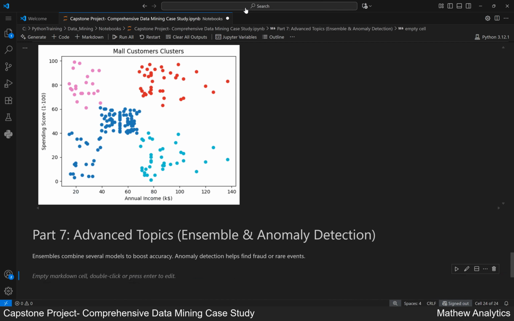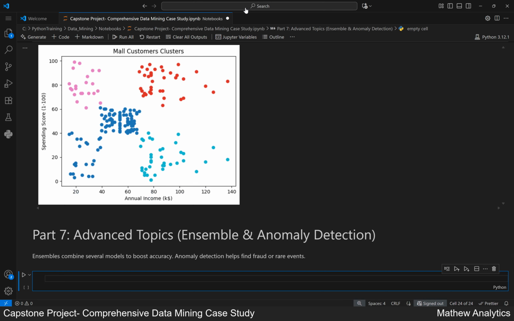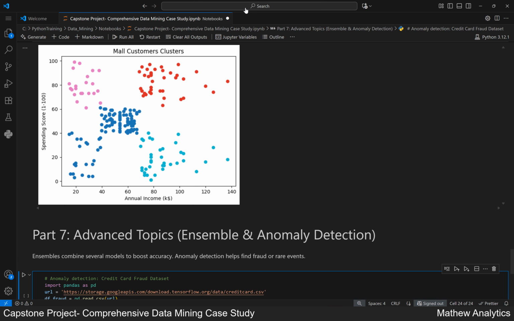Let us see what rare events look like in credit card data. This section is about anomaly detection using the credit card fraud dataset. We import the pandas library for data manipulation. We define the URL where the credit card fraud dataset CSV file is located. We read the CSV file from the URL into a pandas data frame named df_fraud.